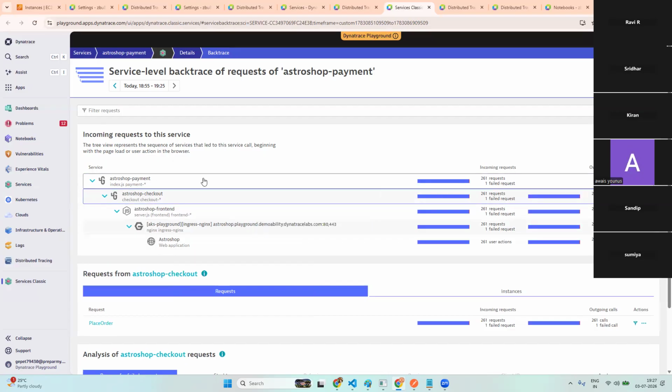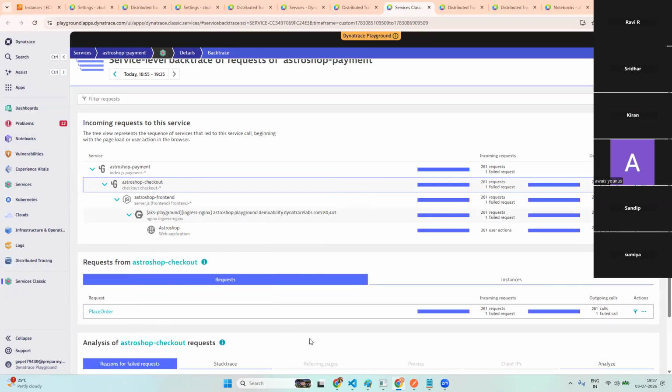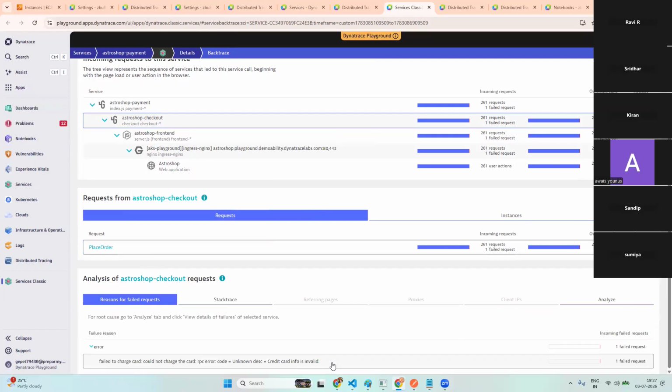So how can I find it? You see that I went to this page, I went to this order, and then I am getting this because of card information is invalid. You see this. So like this you have to do this.